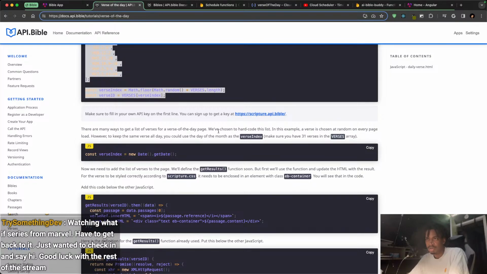There are many ways to get a list of verses for verse of the day. We've chosen to hard code this list. In this example, a verse. And just add a column for the, and then pull a random entry using that column.